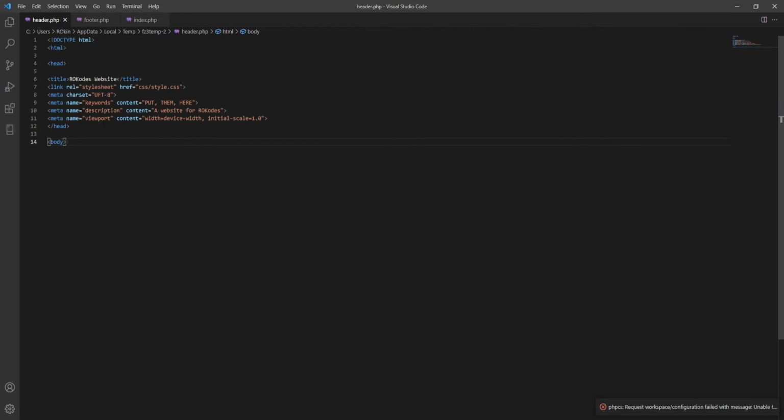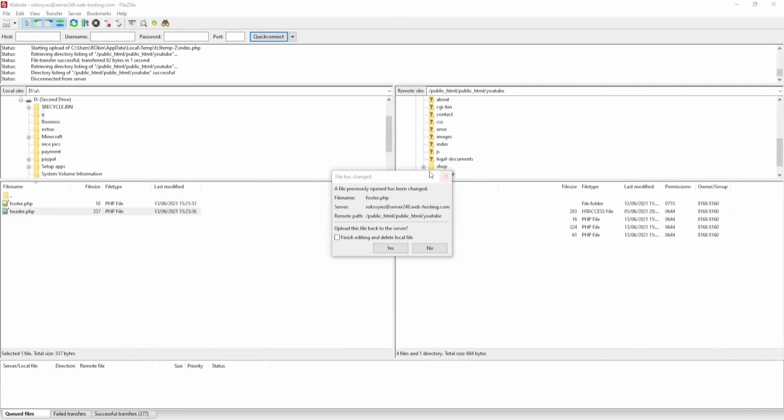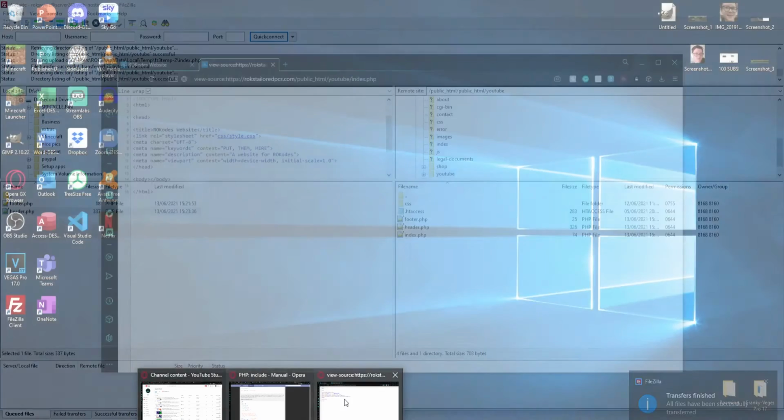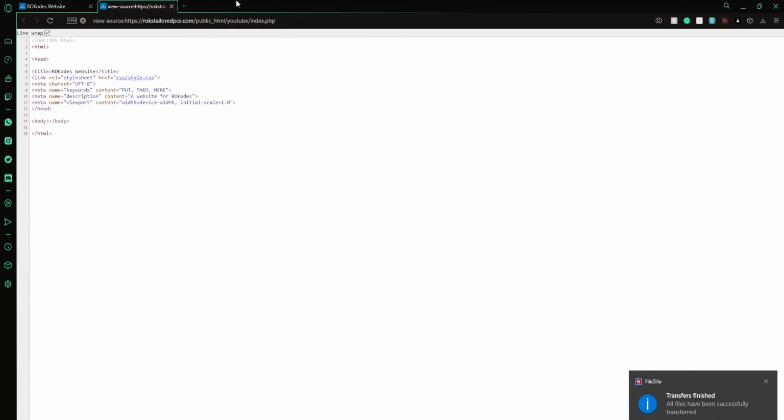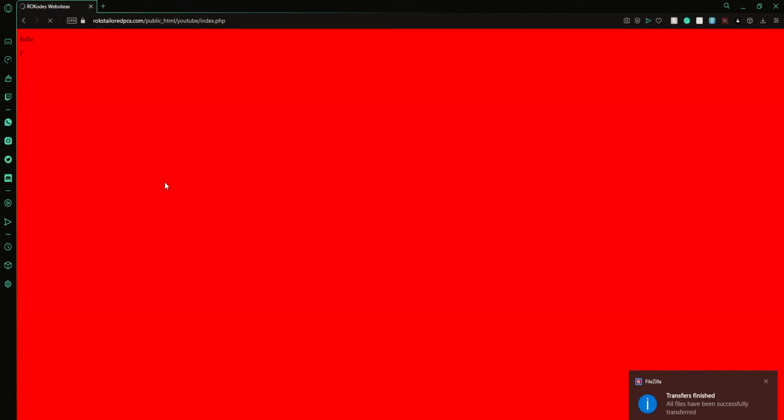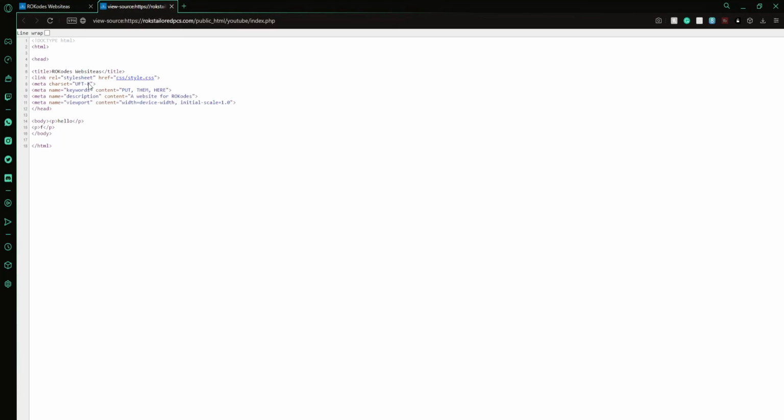Save that. And now we can also change the title. If I save all that, come back to FileZilla, upload it back to the website, and reopen this. If we F5 it now, you can see that everything's updated. Even the title. If we look at the code by doing Ctrl U, you can see that that bit's updated, that bit's updated, and that's updated.